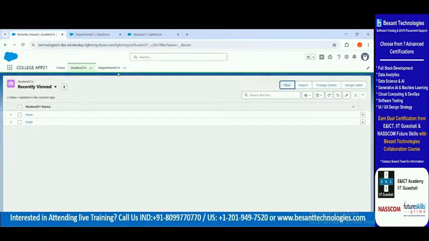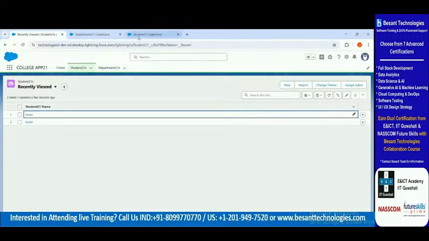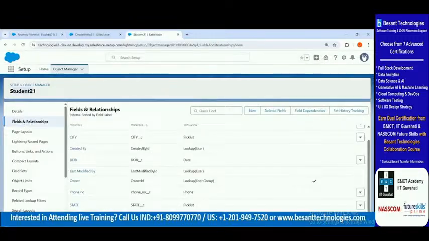I'm just going to create another field called student field, and the field data type is called lookup data type. That is how we can see it. Again go to the student object manager, go to fields and relationships, and just click new.